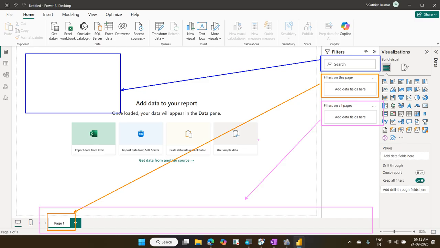Filter on all pages. Suppose I am not going to manufacture a particular product. We stopped manufacturing. That product should not appear in any of the pages. I have to remove that product in all the pages. So you can apply the filter in all the pages. So three types of filtering: filter a visual, filter a page, filter all pages.